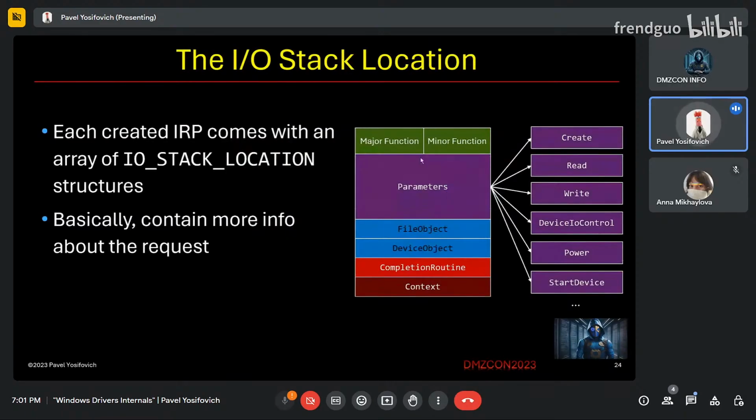In that IO stack location, there's a big union called Parameters that has a bunch of structures, each one representing information for one kind of request. In this case, we have DeviceIoControl, which we're interested in. So given the IRP, we can get to the IO stack location by using an API, and then we can look at DeviceIoControl. So let's do that.